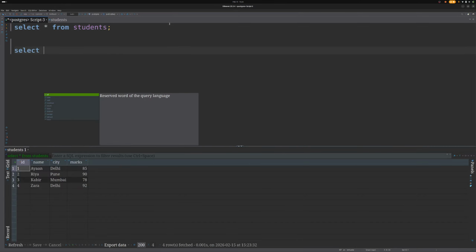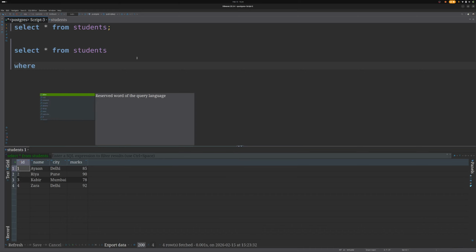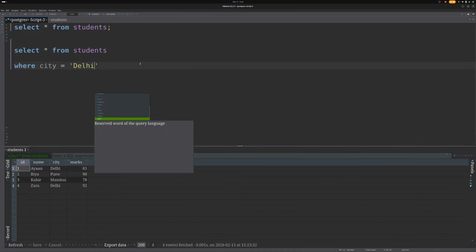So we will be asking for everything. Select star from table. The table is students, and I just want the rows where city name is equal to Delhi. How are we going to do this? We do this using something called where. We write where, then the column on which we are filtering, that is city, and then equal to Delhi. Let me run this, then I'm going to explain it in more detail.